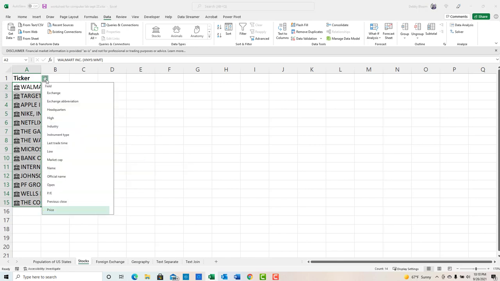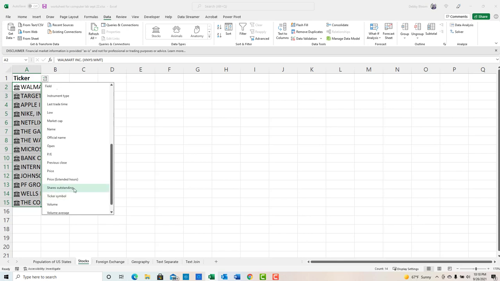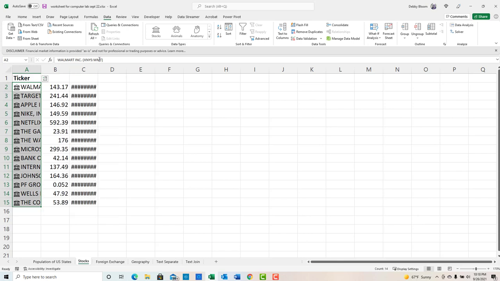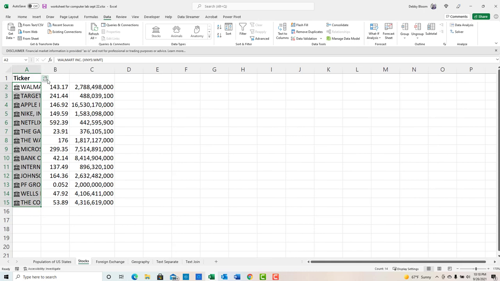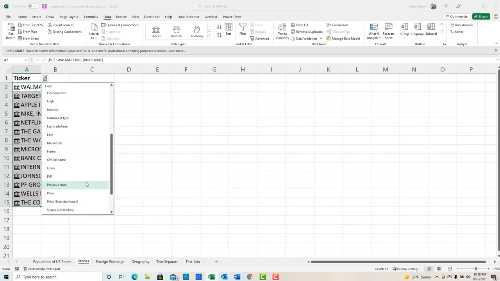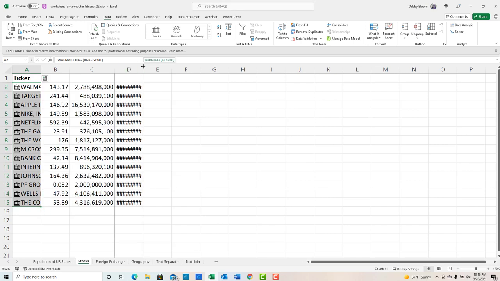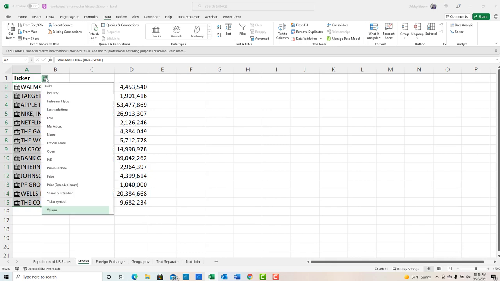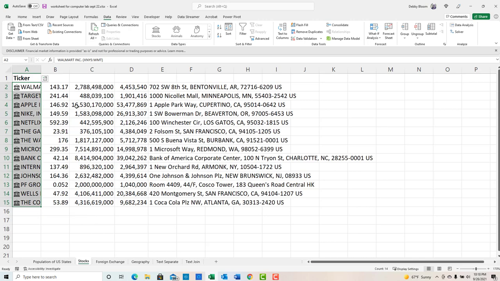I can get the shares outstanding. I can get the volume. And I can just bring that all in. And I can also bring in many other things like the corporate headquarters.